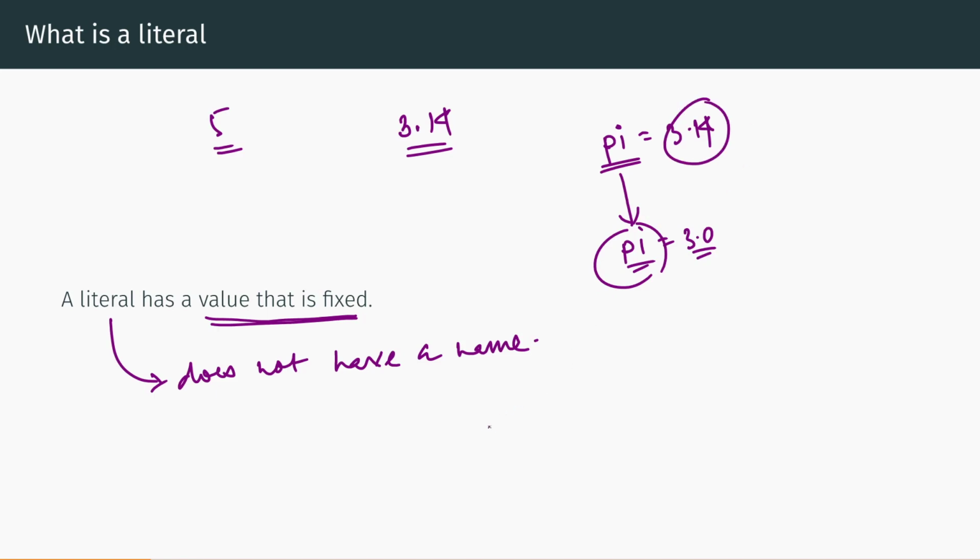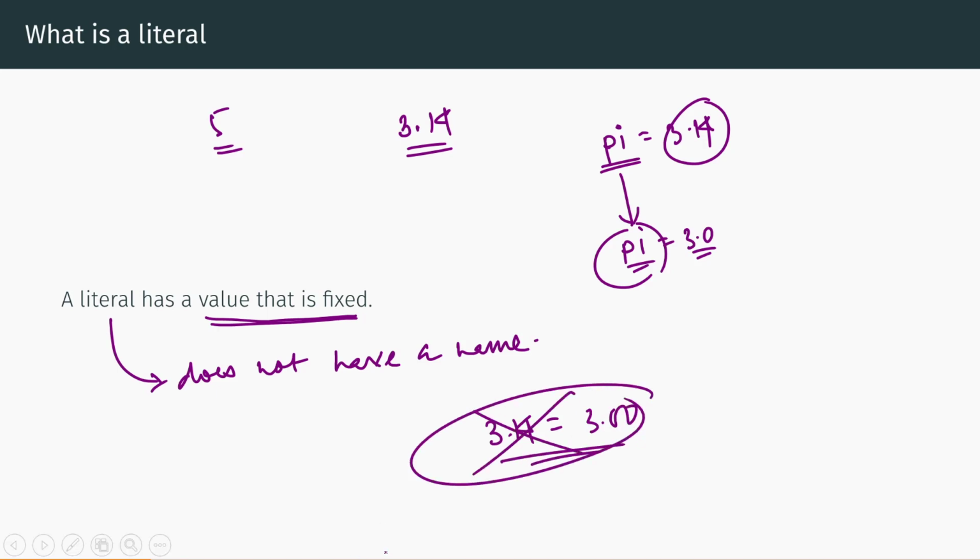You cannot say things like 3.14 equals 3. That doesn't make any sense, does it? So a literal is nothing but essentially a constant value, and a literal does not have a name. So examples of literals are numbers like 3.14, 5.